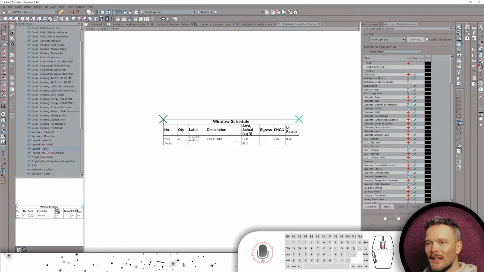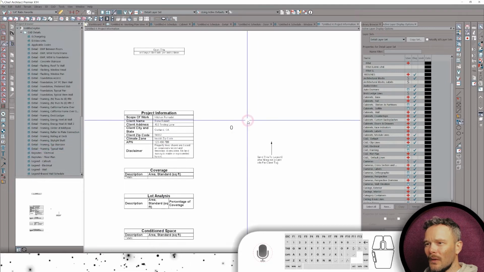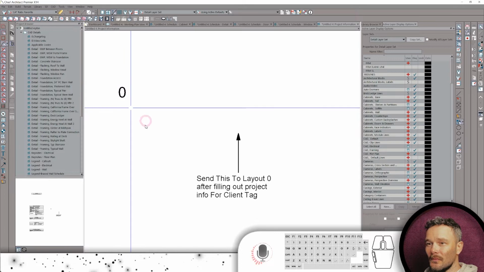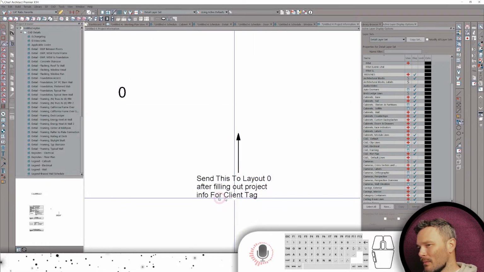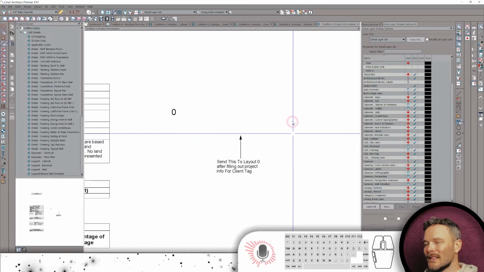Let's go ahead and get into our next project information section. What you're going to see here is we've got a little text box here. It's pointing to what seems like nothing. Send this to layout 0. That means layout page 0 after filling out project info for the client tag.